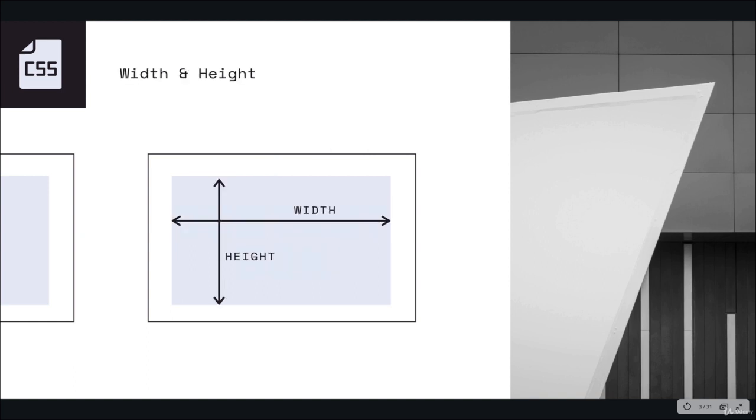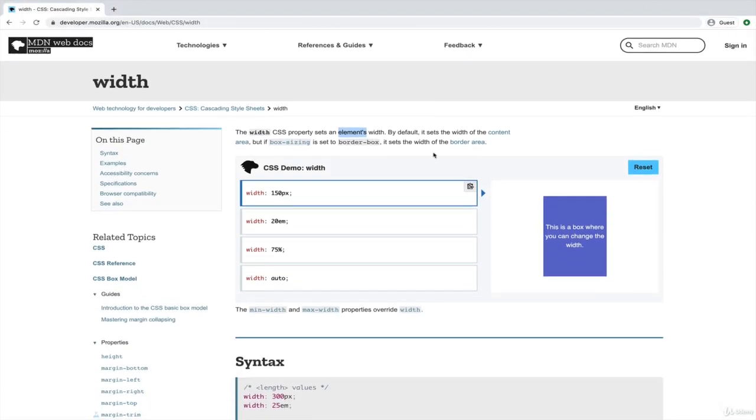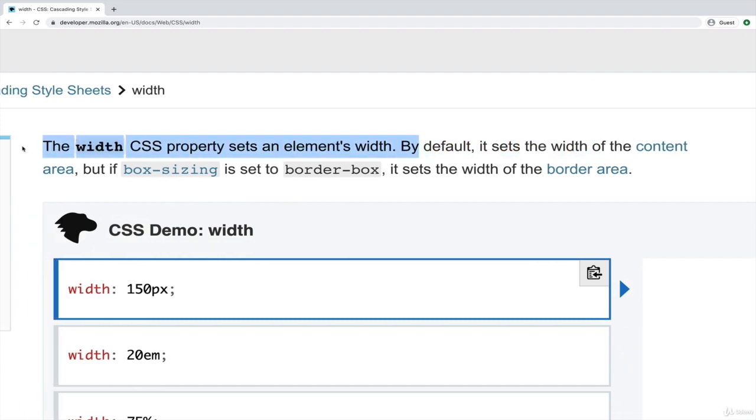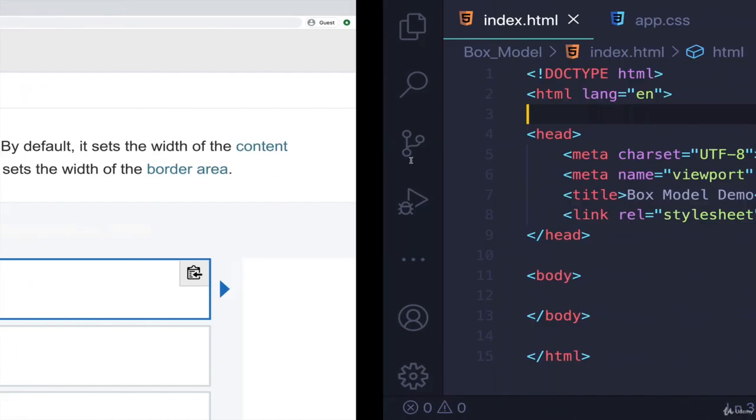So width and height are relatively simple. They do exactly what they sound like. They'll set the width of an element or the height of an element. Now, technically, if we go and read the MDN page for one of them, width, for example, it says by default, it sets the width of the content area. But there's this other property we're going to cover later called box sizing. And if you change it to border box, it will set the width of the border area. Let's ignore that for now. For now, in our box model, in this world, width and height control this part of your element, the inner content area.